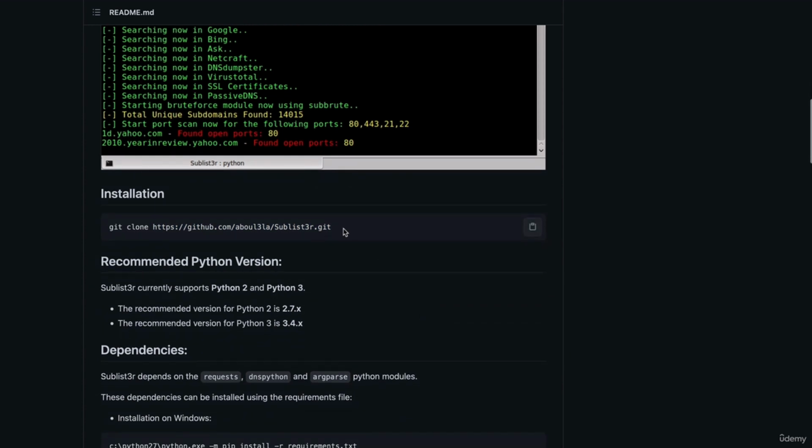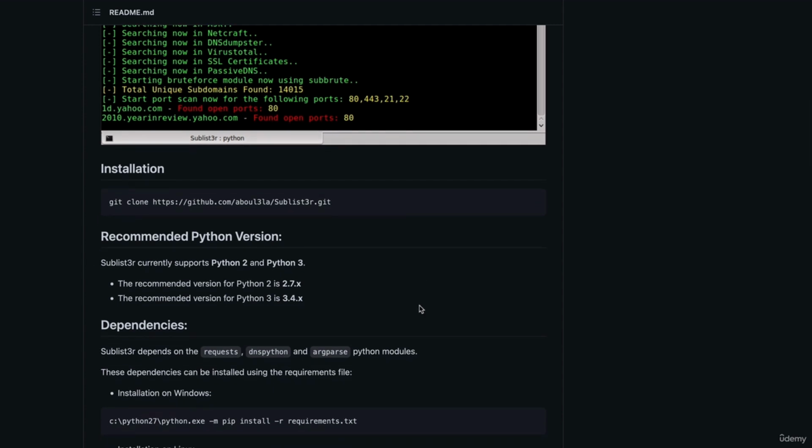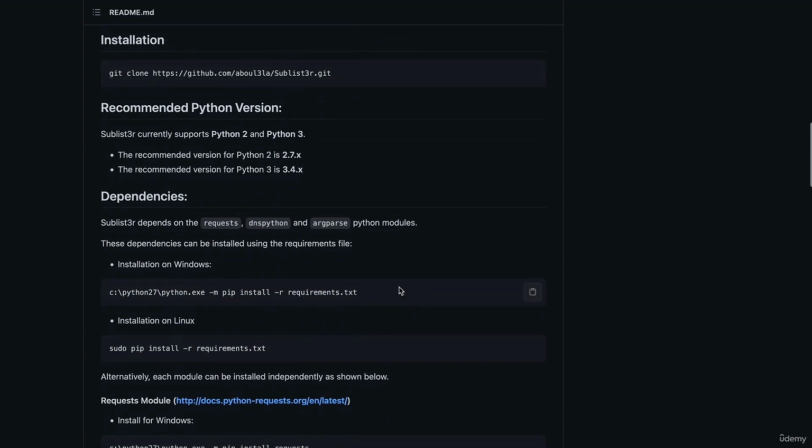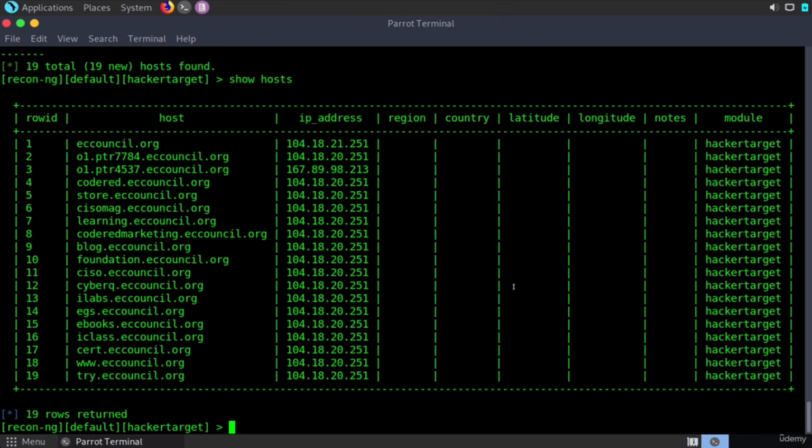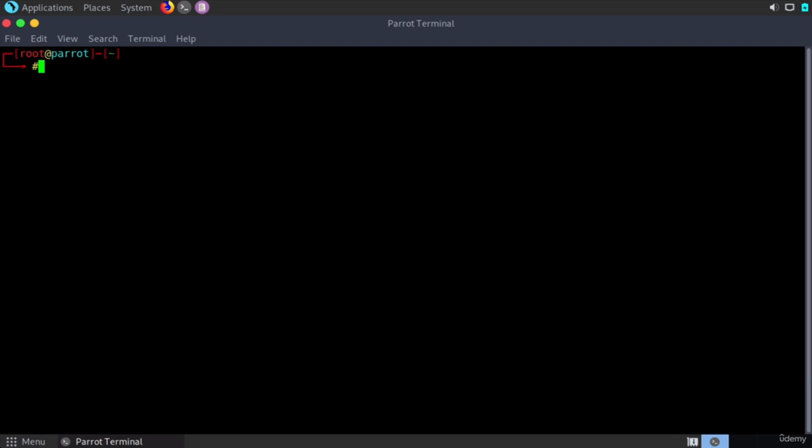Once you run that inside your own terminal, inside of Parrot OS or Kali Linux, you're going to want to change into the Sublist3r directory, and run this installation to install all of the dependencies that we need in order to run that. Now, to save time, I've already gone ahead and done that. So back in my Parrot OS box, let me clear out our terminal.